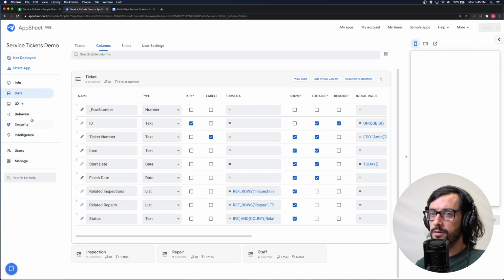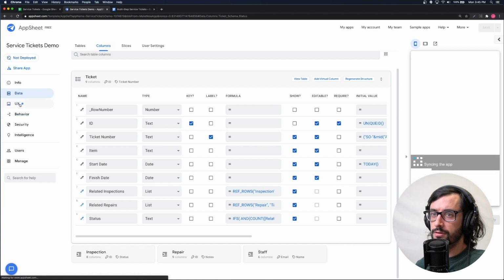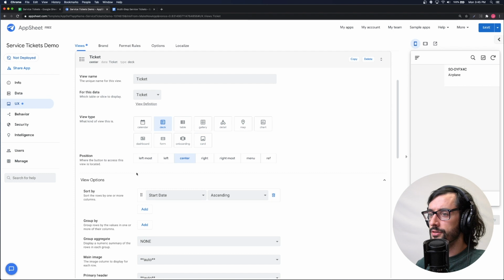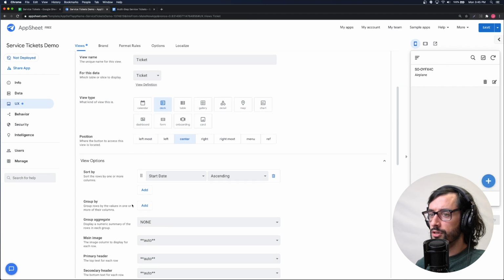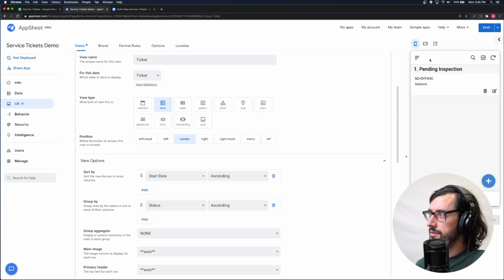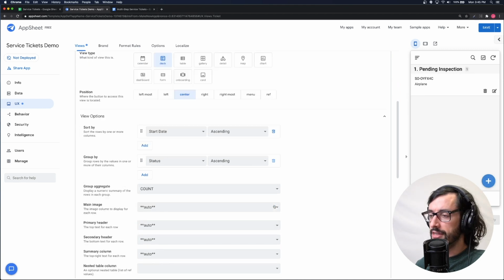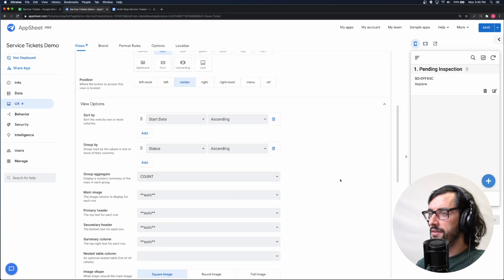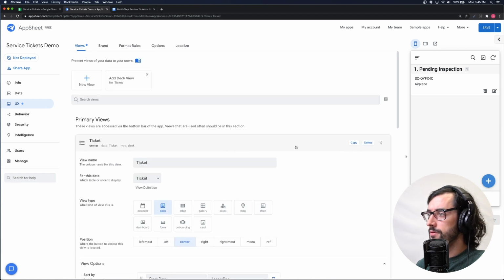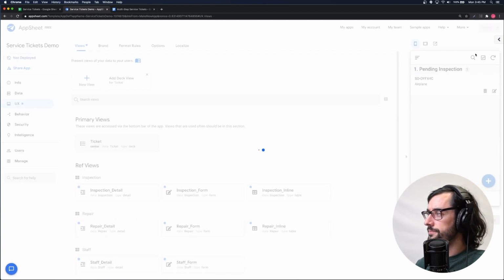I'm going to actually change it to a deck view type because I think it's a little bit easier to visualize what we're trying to achieve here. I'm going to put a grouping by the status so we can see pending inspection. And I'm going to go ahead and throw a count because I like to put those little aggregates on there. And then I'll leave everything else as auto and sort. Yeah, that's fine. Okay. We'll save that.